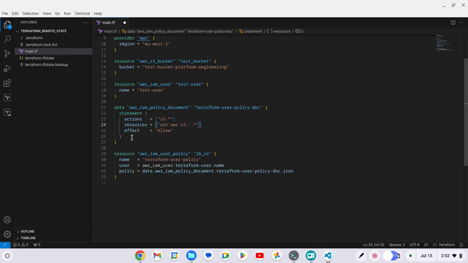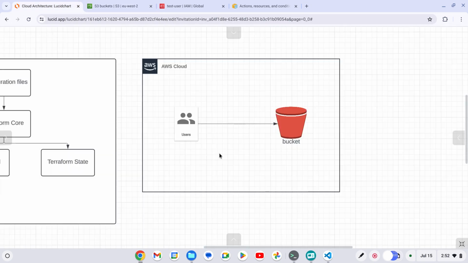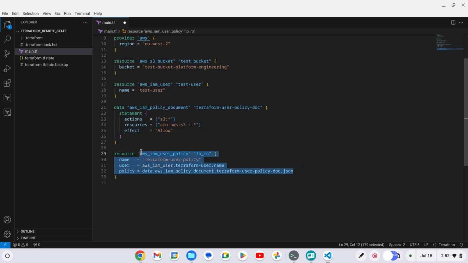Now, this data source by itself doesn't really do much for me in order to satisfy the use case of a user being able to access the buckets in S3. So what I really need to do, which is the last piece, is to tie in this policy with a resource called AWS IAM user policy, and this would then link with the Terraform user.name, which is incorrect in here because I've called it test user. So let's go and put that.